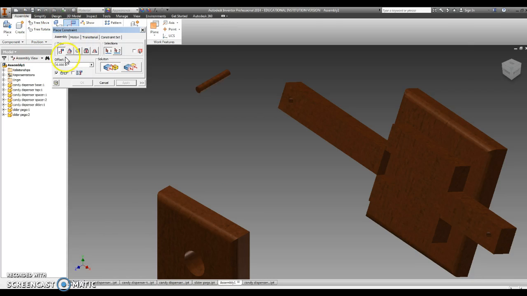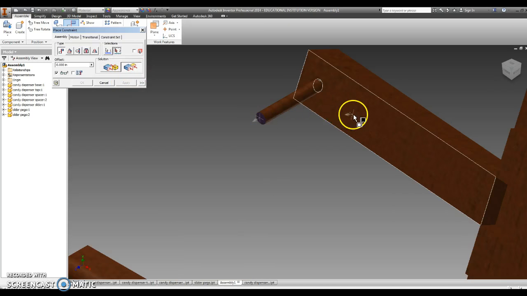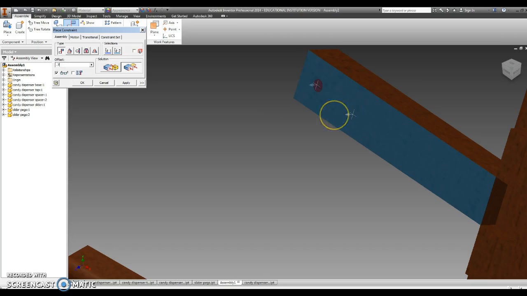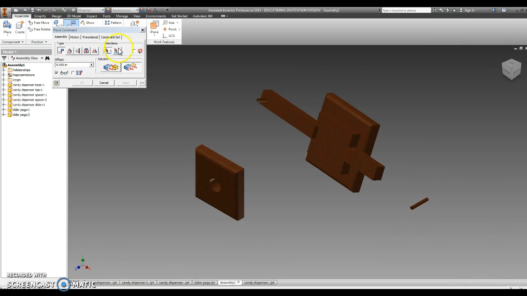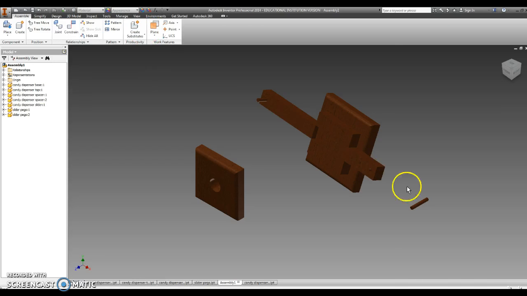Let's go back to constrain. Let's just leave it on mate for now. And then let's switch to flush, and make our offset 0.75. Nope. Negative 0.75. What a negative morning it's been. All right, looks good. Little house on the view cube, and let's do the same operation on the other end of the slider.